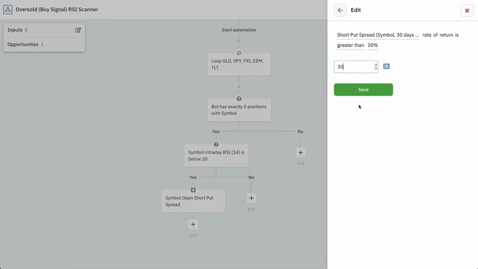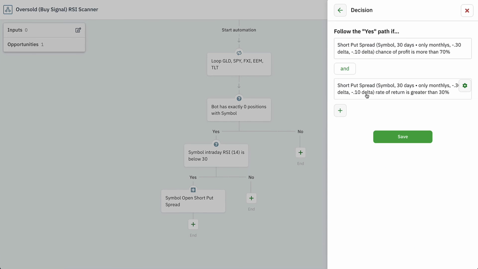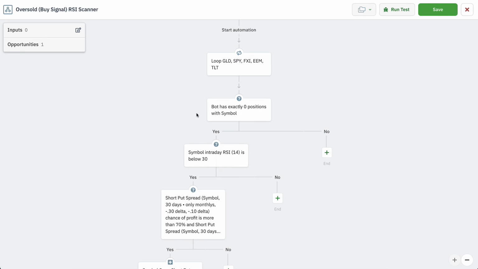So is the rate of return, is the capital and the premium of that position relative to the risk of that position, so the spread less the premium, right? The width of the strikes less the premium, is that possible rate of return greater than 30%? Great. We want to do that as well. So you can add multiple sets of criteria. Notice you can switch these as and or decisions, and then you can get even further in here and you can create groups and subgroups and not conditions. It's really powerful what you can do inside of here. Once you're good to go though, you simply hit save and you add this down the yes path.